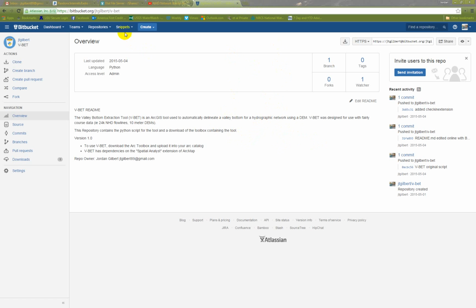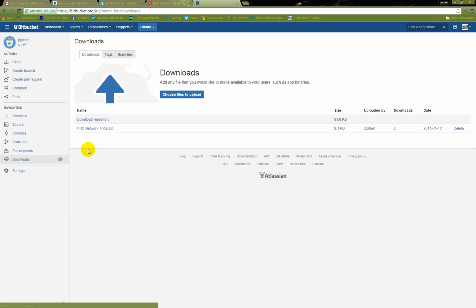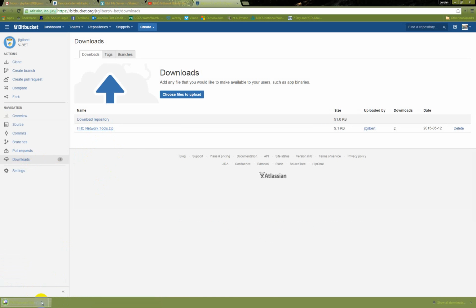If you haven't, you can go to this Bitbucket repository with this link here and go to Downloads here on the side and click on fhcnetworktools.zip. And that will download a zip file that you can extract to whichever location you want with the toolbox in it.